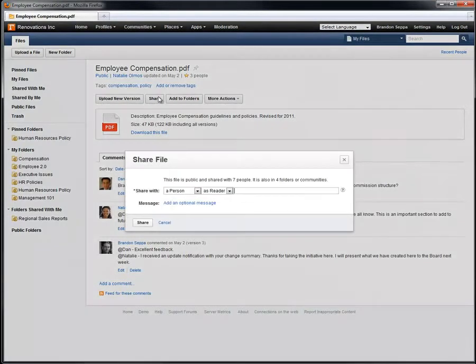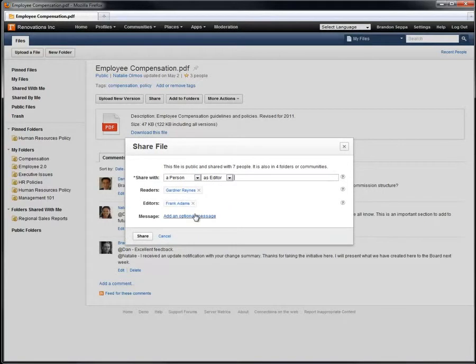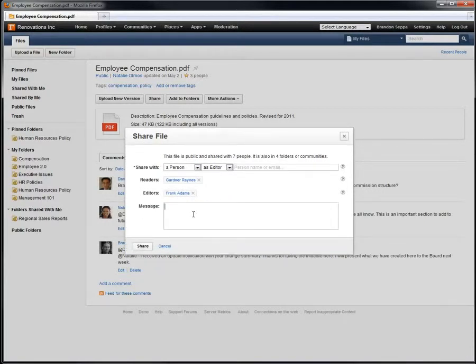To share a file, click the Share button, and IBM Connections will load a means to share the file with both people and communities. In this example, I'll share the file with Gardner Rains as a reader, and with Frank Adams as an editor. I'll add an additional message letting Gardner know that he should review the file, but that as he is now an editor, Frank should incorporate feedback.